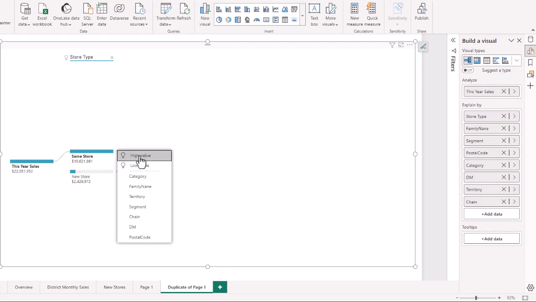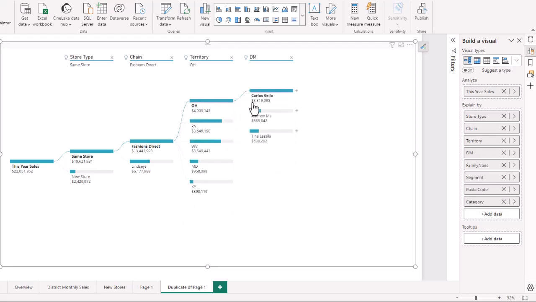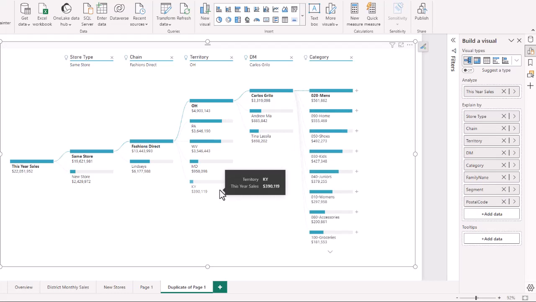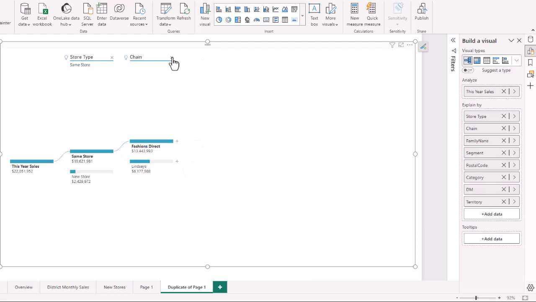Then we're going to select high value again, and it brings out the chain. This is Fashions Direct. And you can keep on breaking down all the way until you get to the category. And this will show you all of the highest value in each of these categories that you're breaking down. Now to get rid of one, just click on the X. That will get rid of the decomposition. So that is one way of building out the decomposition.